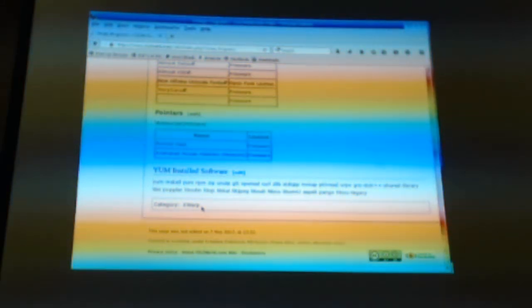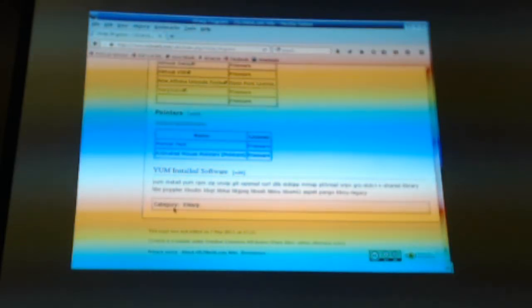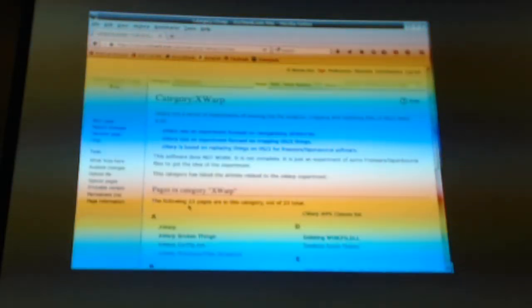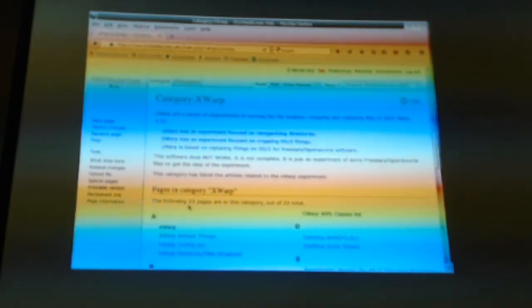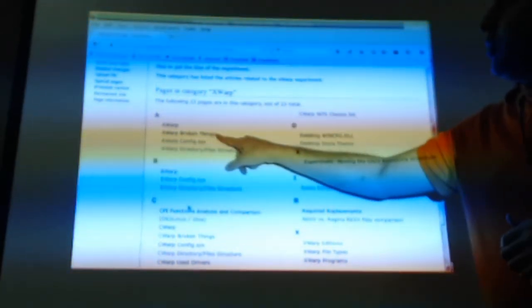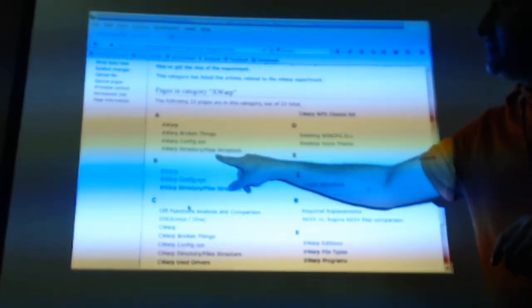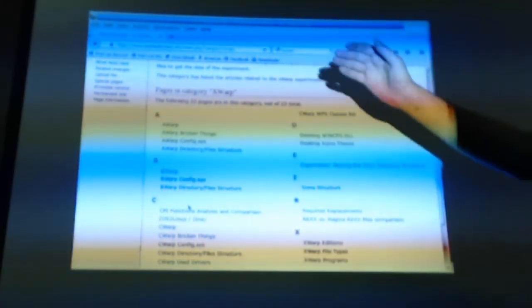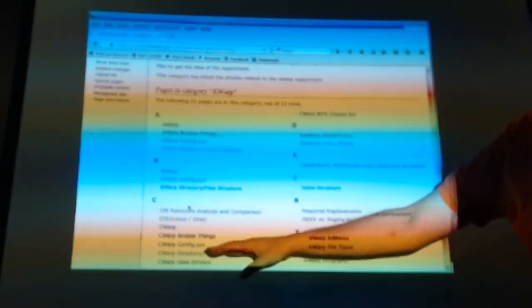Yes, but you have to know what to search for. Is there a section for a new user? There are things that are not completely organized, and I use the search function. For example, I have everything organized in the category XWarp. I put this link directly on the presentation. This category of articles called XWarp will show you all the articles or pages I wrote about XWarp. So I have AWarp, the broken things of AWarp, the configs, which is the directory configuration of AWarp, then BWarp and CWarp.